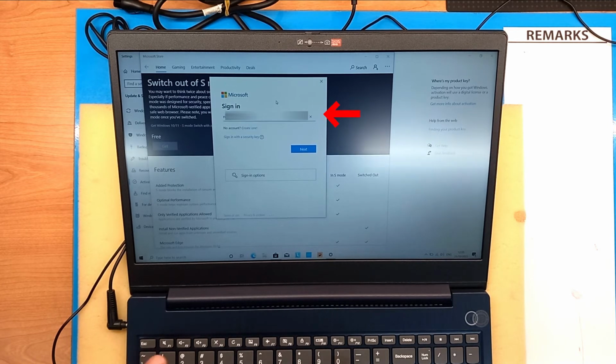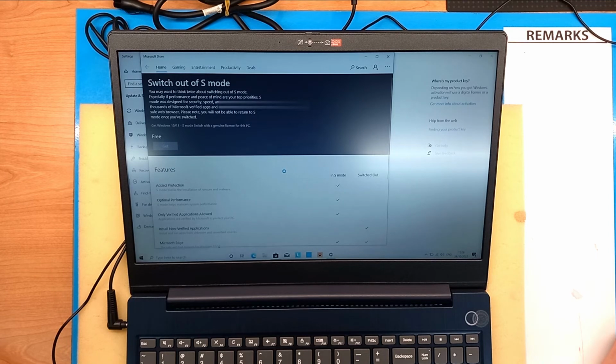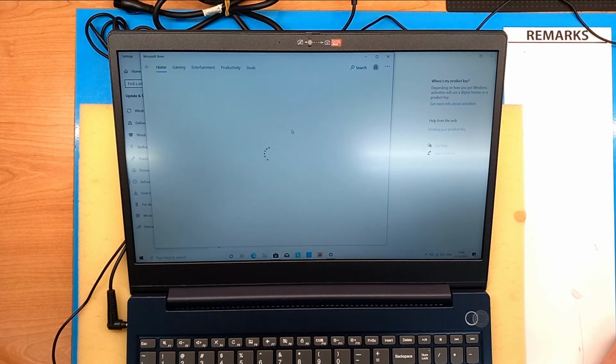Okay, so let's type the username first. Click on Next. Let's type the password. And click Sign In. To choose Microsoft Apps only or Next for all of the apps. Click Next and that's it.